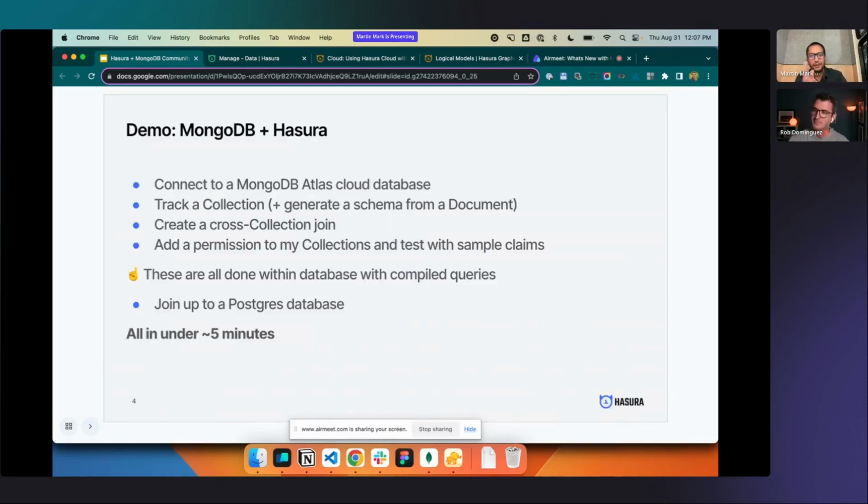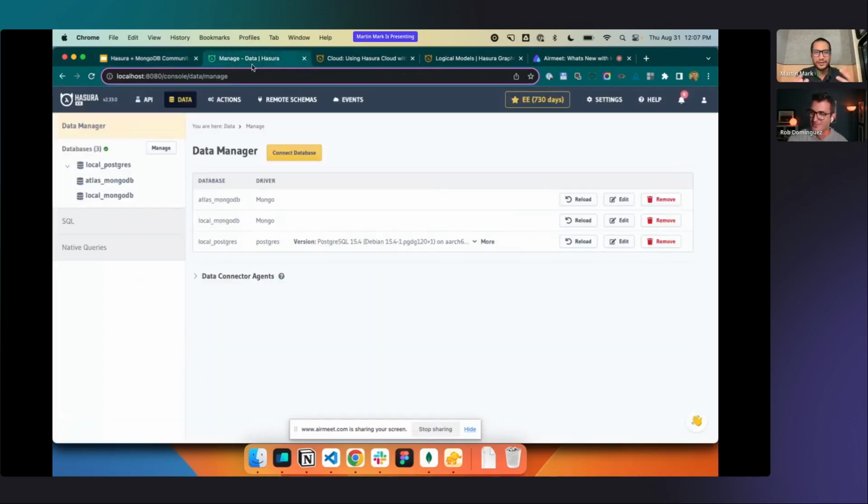So let's go into the fun stuff. Let's do a demo. We're going to connect to MongoDB. We actually have MongoDB locally, a cloud instance, and a Postgres instance locally, which we're going to connect to all at once. We're going to track a collection and generate a schema from a single document. We're then going to create a cross-collection join, add some permissions to it, and join up to a Postgres database. I'm going to cheat a little bit and inject some metadata at one point, but we'll do it quickly.